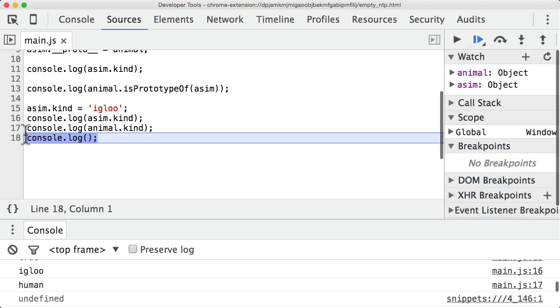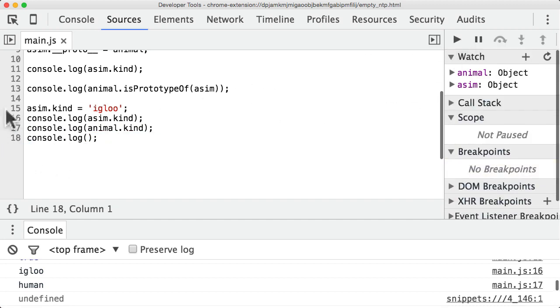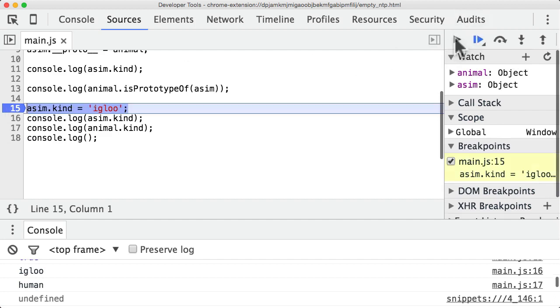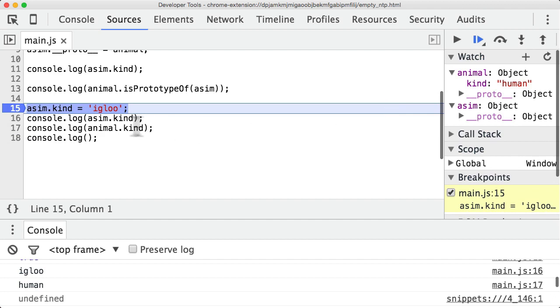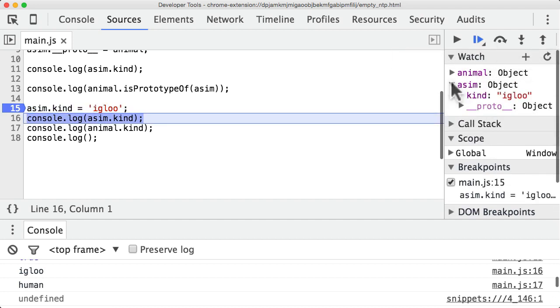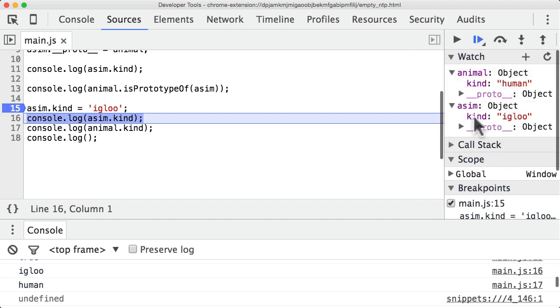Actually, let's not drop one there. Let's drop one here. Okay. And now let me expand out asim and let me expand out animal. So when we say asim.kind, you see kind is equal to human on animal. Then let me step over that and expand that out again. So you can see it actually sets kind on the asim object.